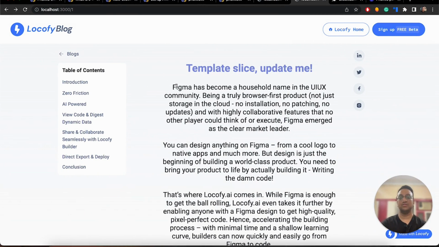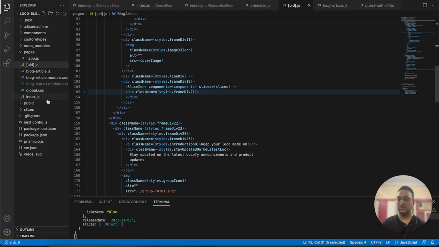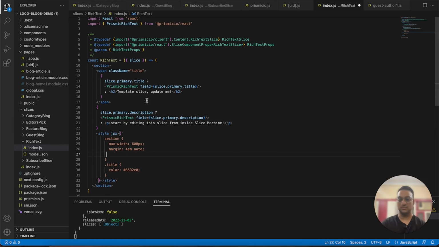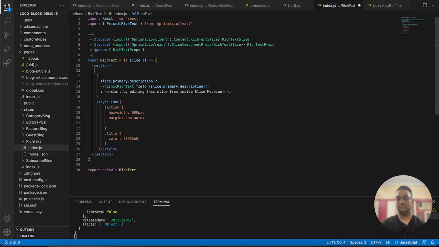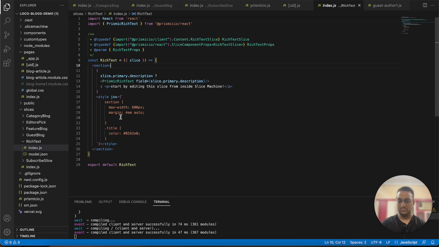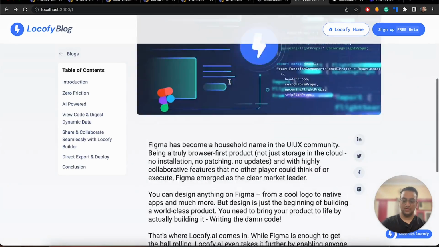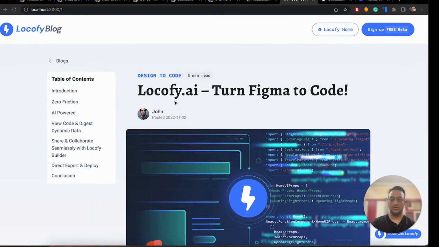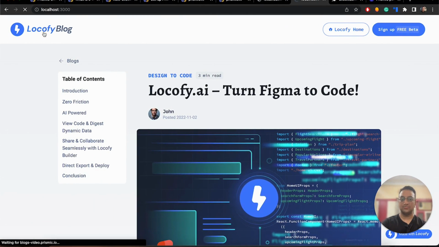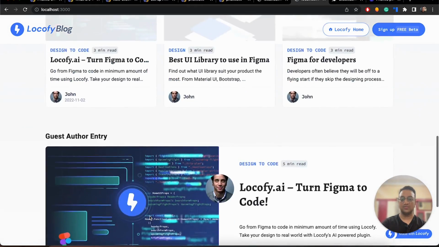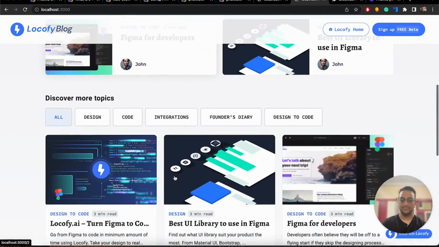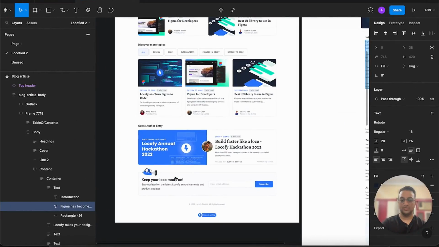However, the text alignment is centered. So let us go into our code and change that. As you can see, this applies a style. We're going to want this. We don't even want the upper section. So now you can see we have our blog page ready, and this looks very much like this page. If we go back to our home page, we can see that this one also looks very much like our final design.